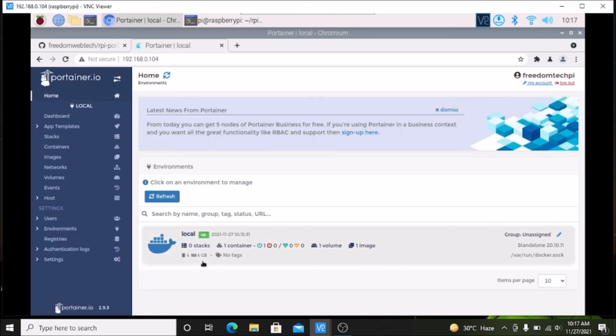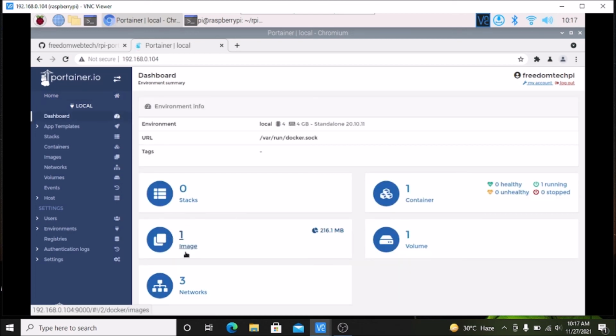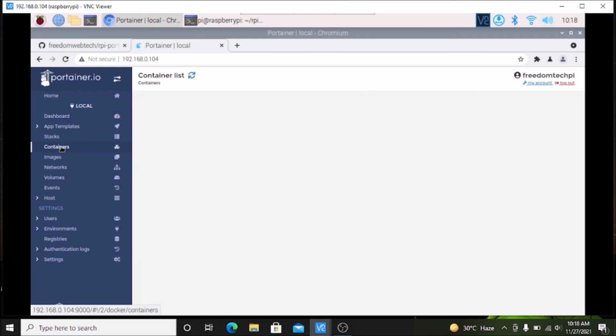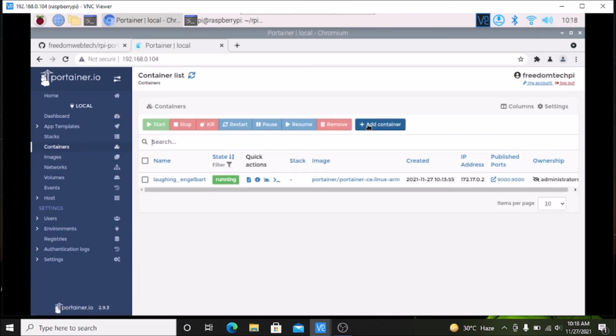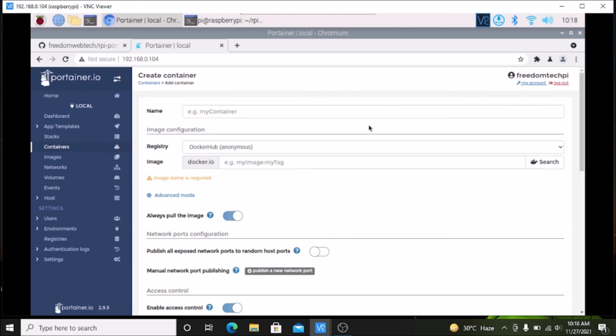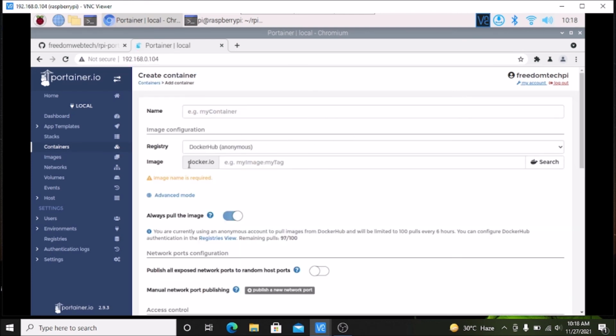So friends, as you can see, right now we are running one container. Simply click on it, and here you will see we have one image, one container, one volume and three networks. Suppose you want to add a new container, then you can see here we have a containers option, and from here we can add a new Docker container. You can mention the name here, and you can search for that particular image from here. So this is how you can use Portainer.io for managing Docker containers on Raspberry Pi 4 Raspbian OS Bullseye.